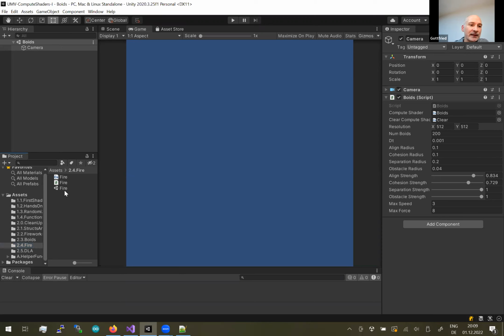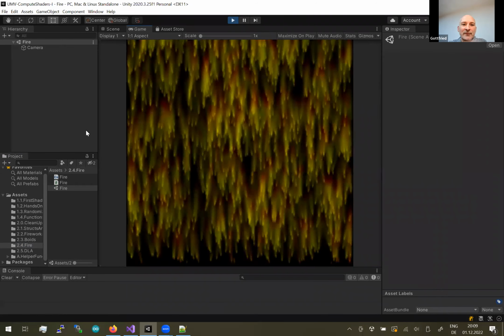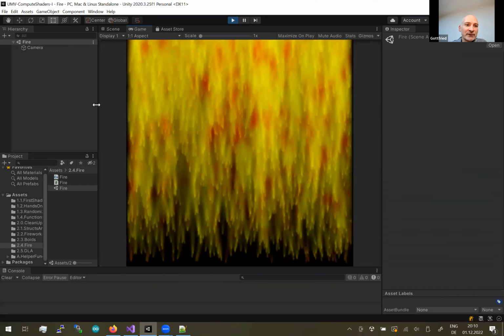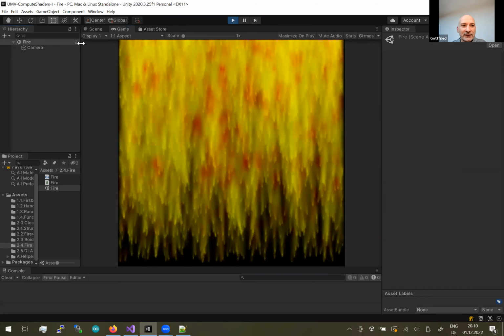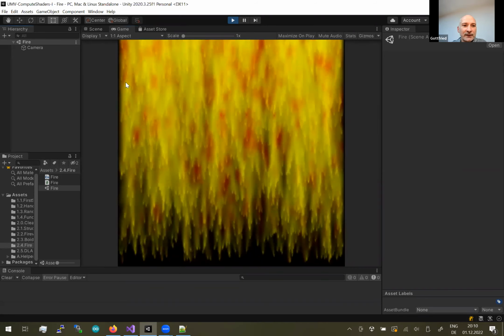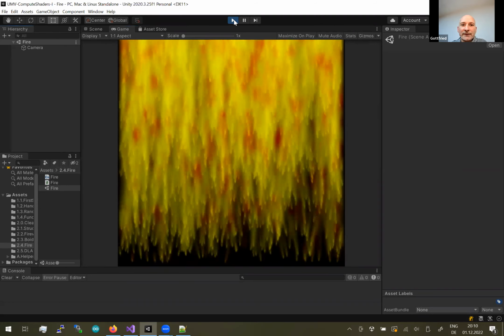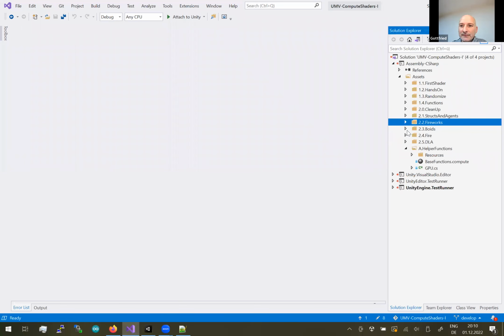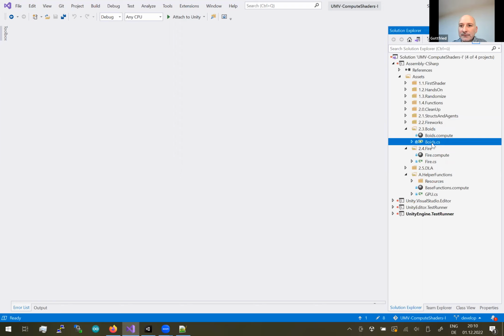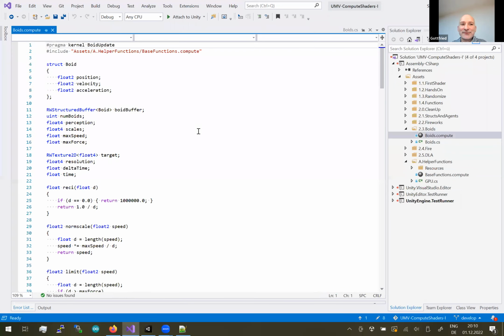And the last one is quite a simple fire simulation. Simple, because it just uses some agents and blurring of the texture. So I did just the visual stuff.